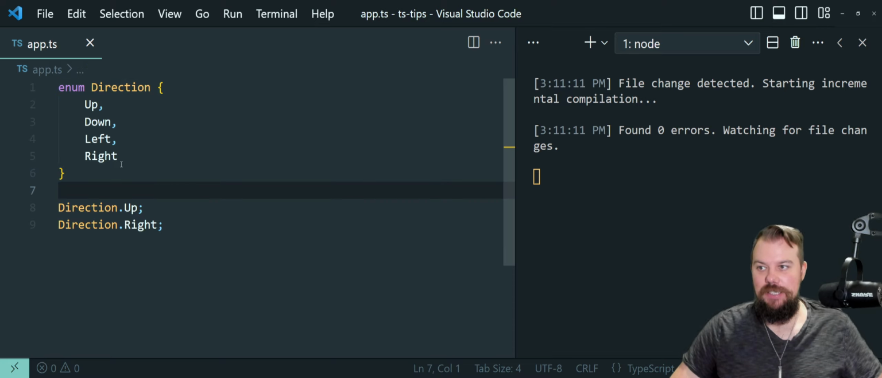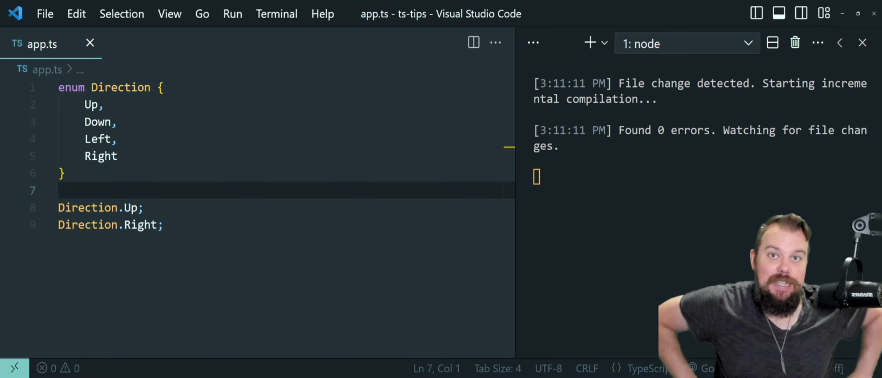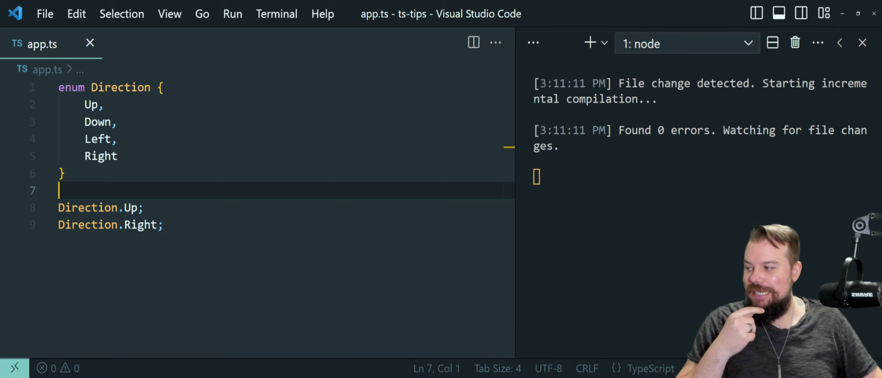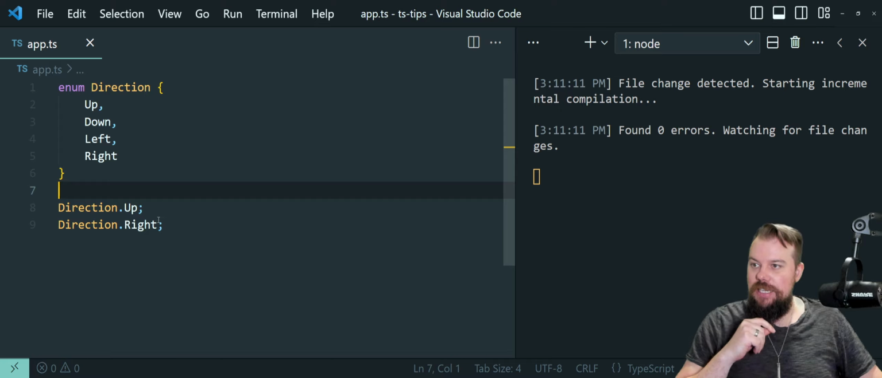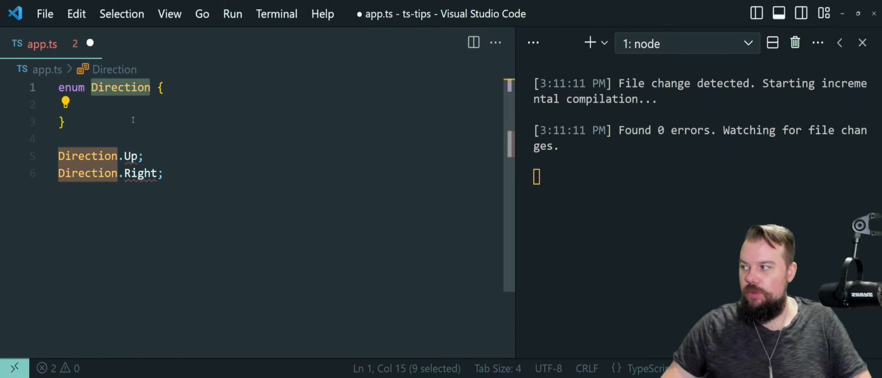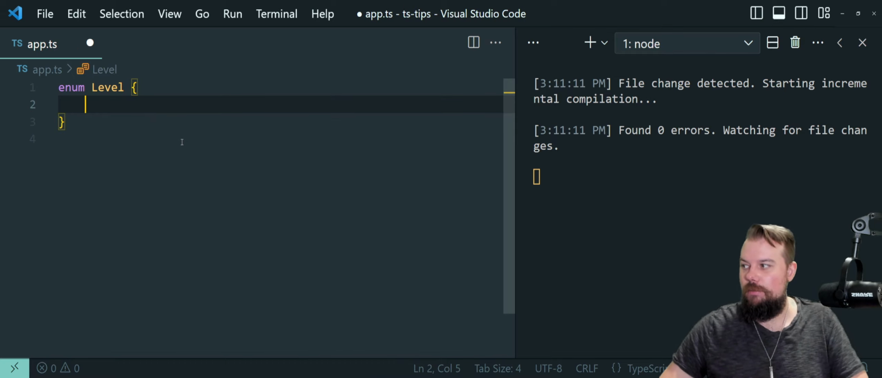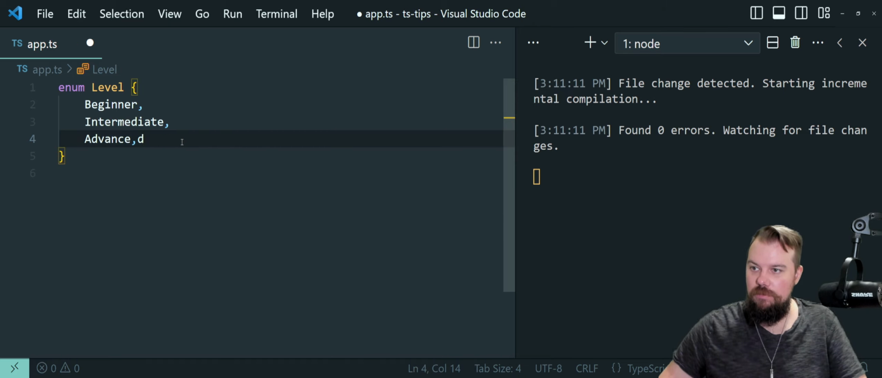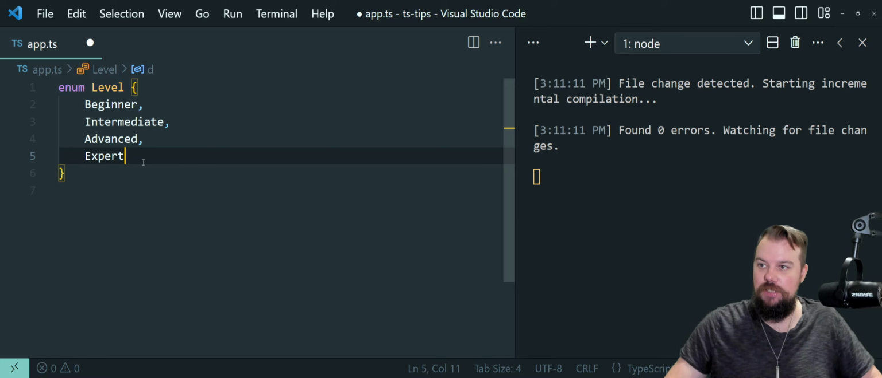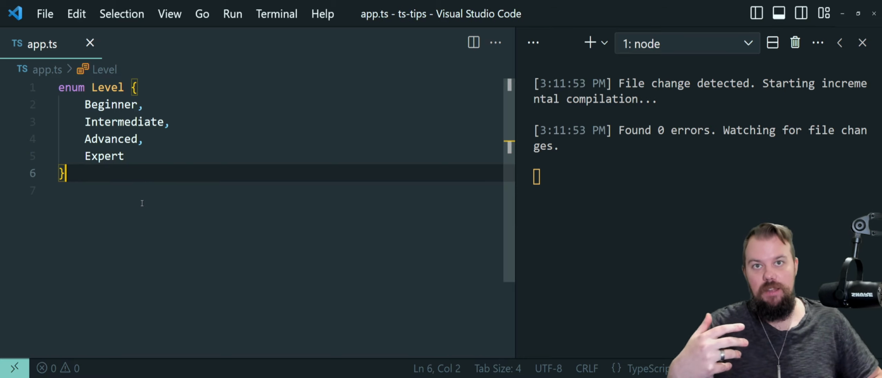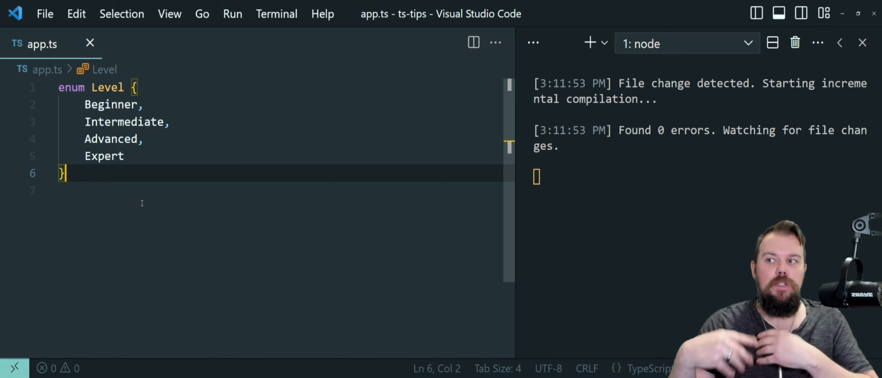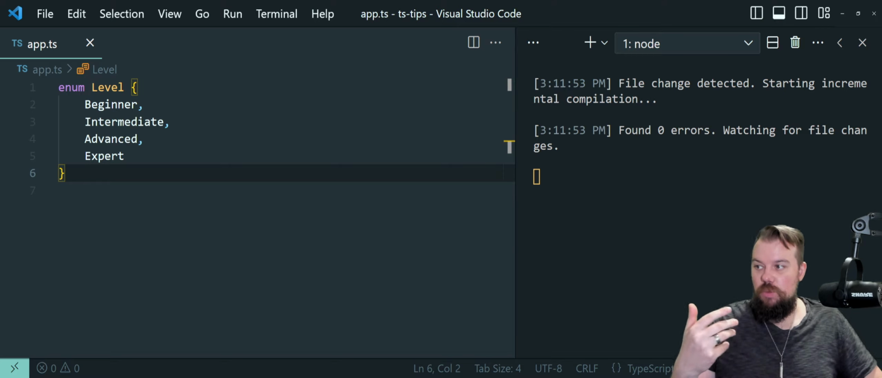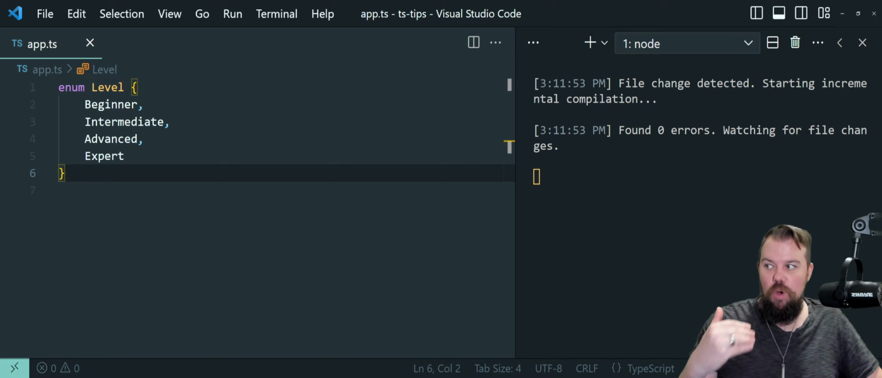So that's it. That is the simple example of what an enum is, and it also leads into the next topic of this video, which is numeric enums. We can see that even though I did not assign any kind of values to these directions, let's change up the example here. Let's do a skill level of some kind. We'll say enum level. We'll have beginner, intermediate, advanced, and expert levels. So just like the directions enum example I had a moment ago, this is a numeric enum. It will default to a beginner value of 0, intermediate 1, advanced 2, expert 3, right?